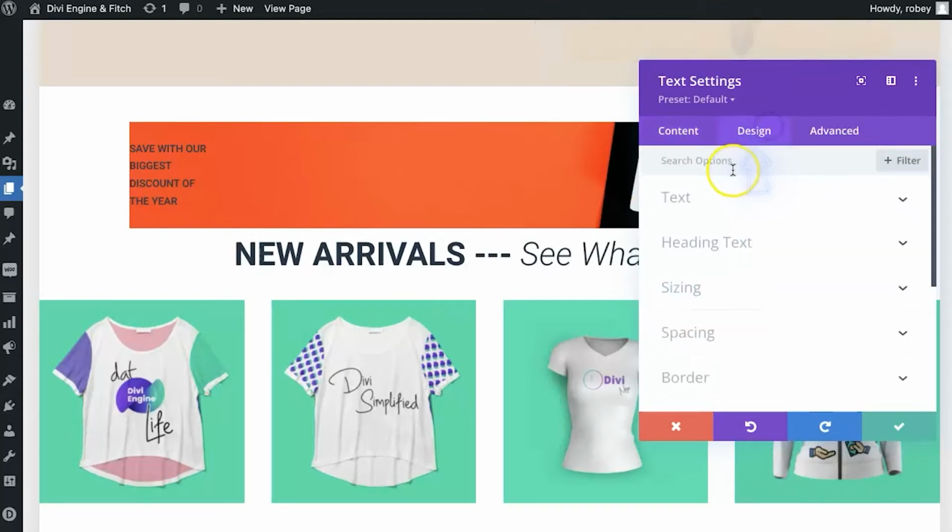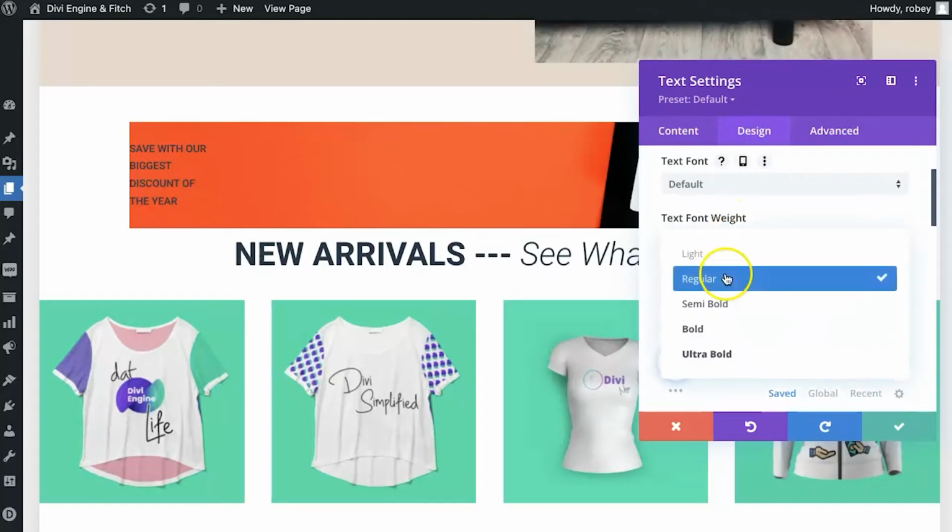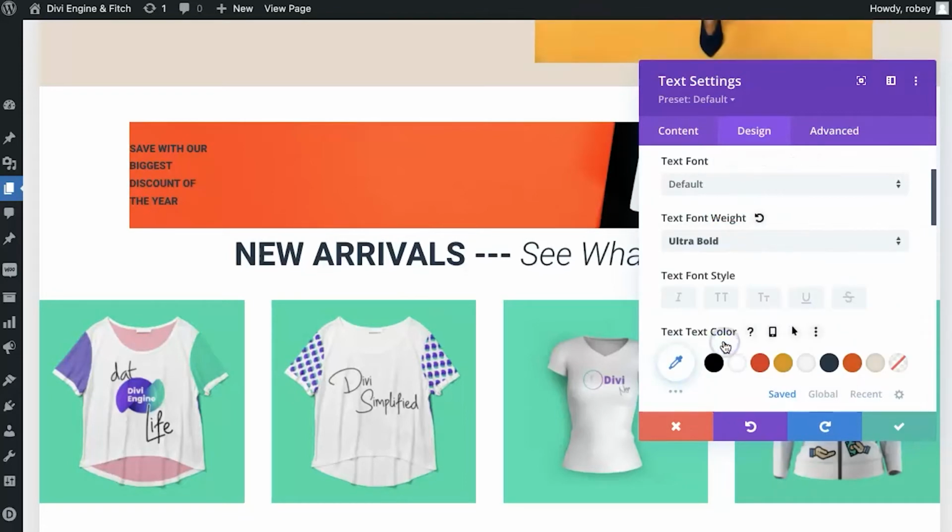But let's quickly style the rest of the text. We're going to go to text here. We're going to make it nice, big, and bold. So we're going to go with our ultra bold again. We want to make it white.